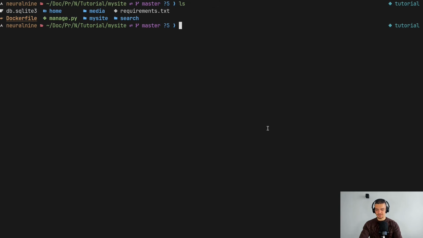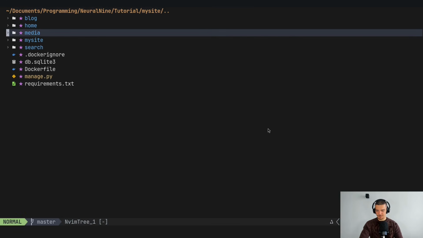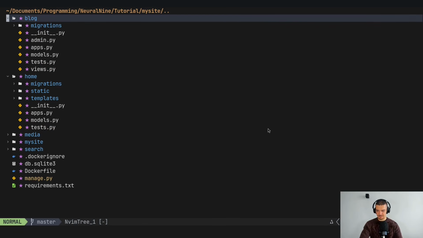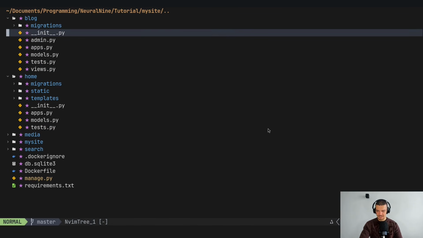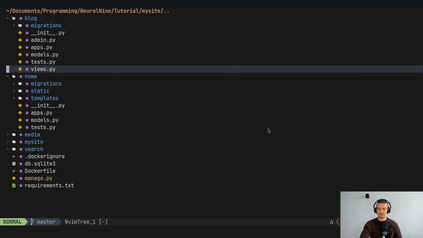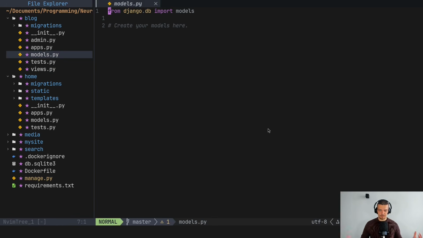How do we do this? We do this the same as in every other Django project, python manage.py startapp, and we're going to call this one blog. So what is an app? An app is just another directory like home. If we open up our editor here, you can see home looks like this, blog looks like this. Only difference is we don't have a templates directory and we have some stuff like views that we're not going to use. But models is here, and models defines again what a blog post looks like.